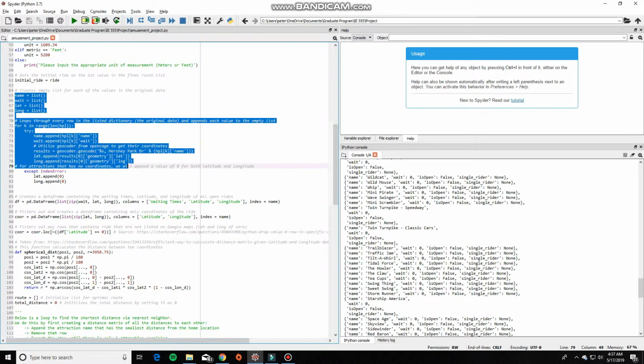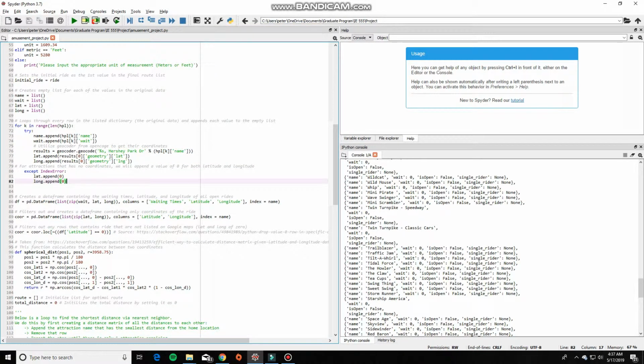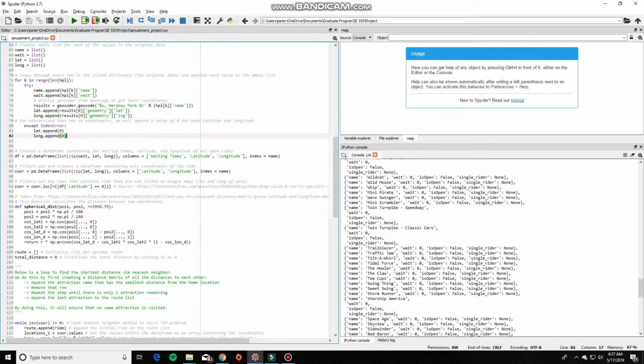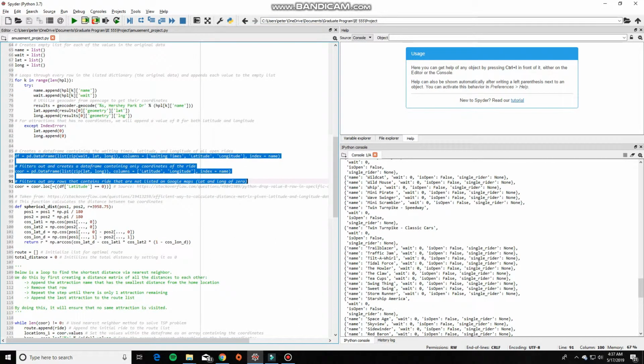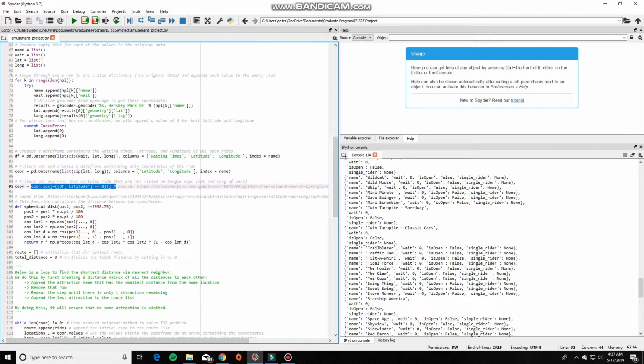As I've mentioned before, we want to create a data frame. So in order to extract this dictionary, we create an empty list and append the values using a for loop to each of these lists, and then append them to a data frame while filtering out all the rows, or the rides, that contain no data at all for the latitude and longitude, because bear in mind that our coordinates data are based on Google Maps. So if a ride does not exist in Google Maps, then there will be no results over here.